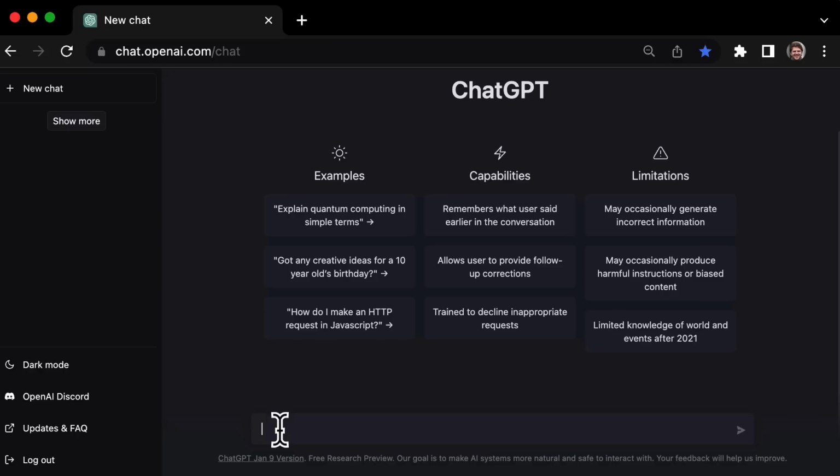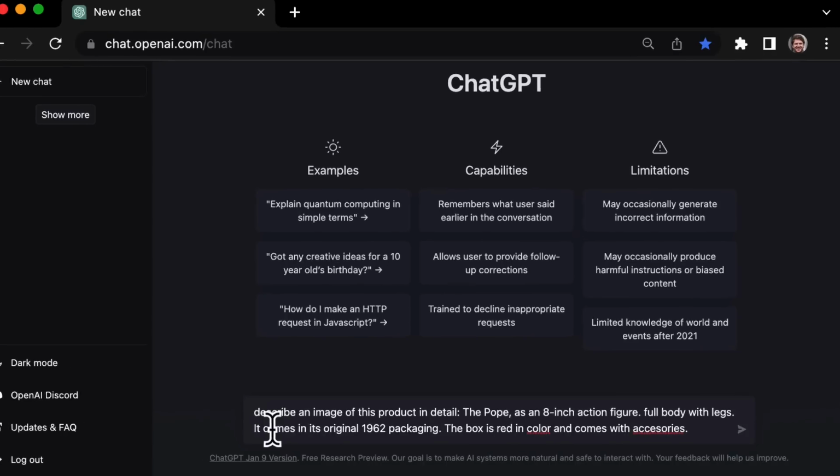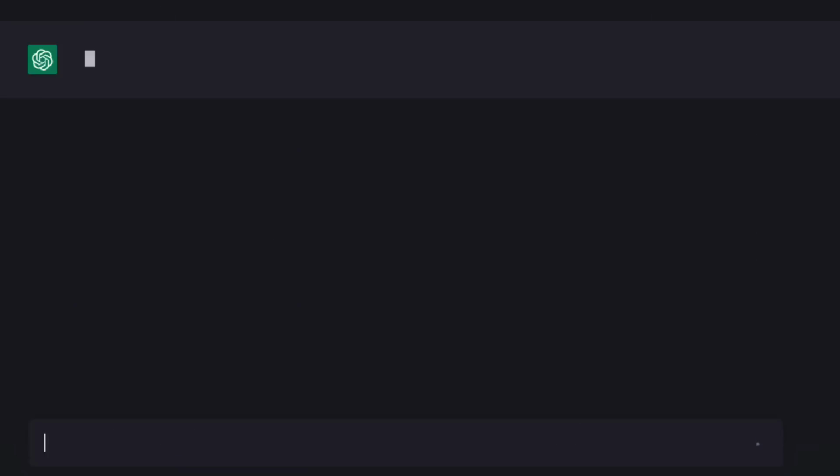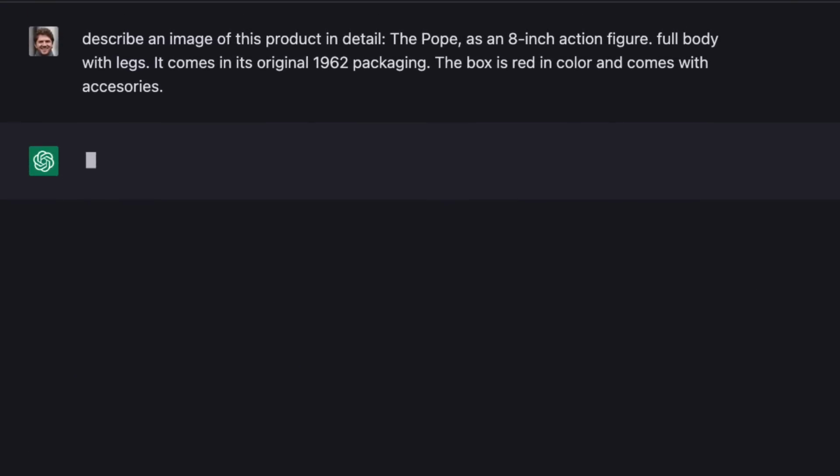ChatGPT is a free text-to-text AI tool that generates text based on your input. If you're new to ChatGPT, just click the link in the description to watch a video that will show you how to get set up and start using it. For example, let's say you have an idea for an 8-inch action figure of the Pope. I'm not religious, but I'm using this example as I'm pretty sure this product doesn't exist.